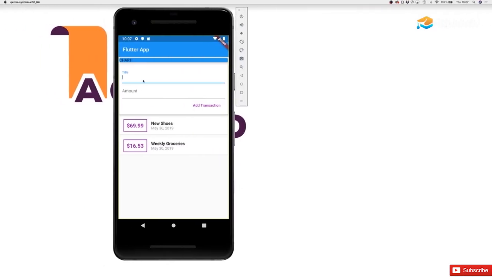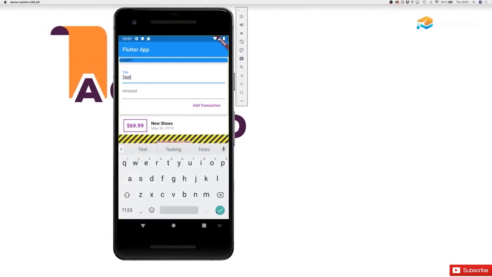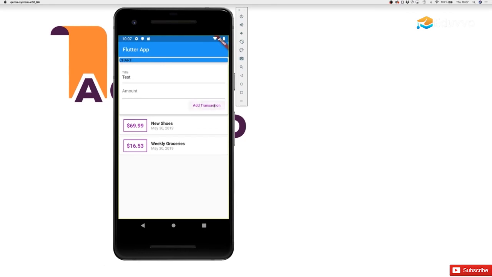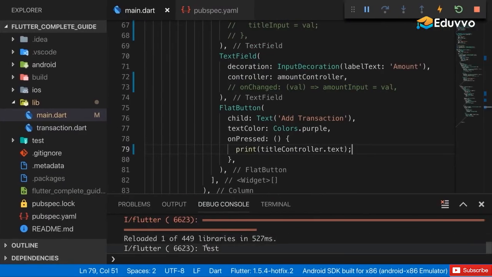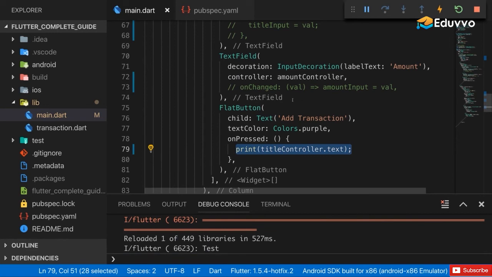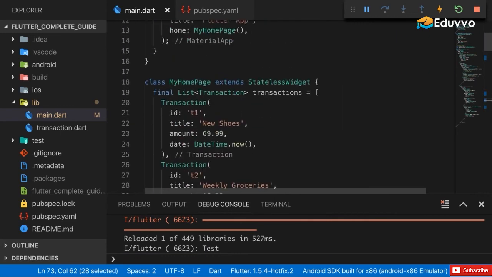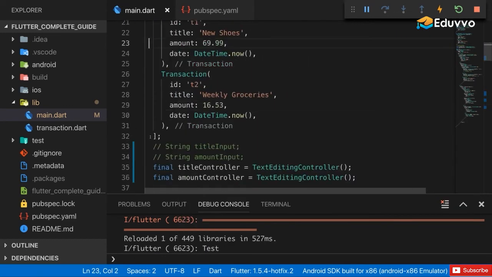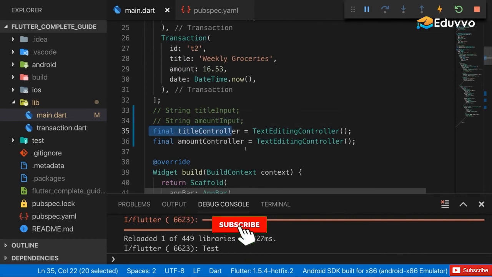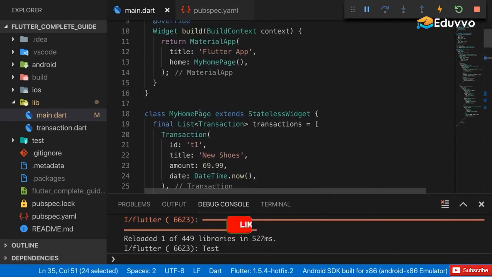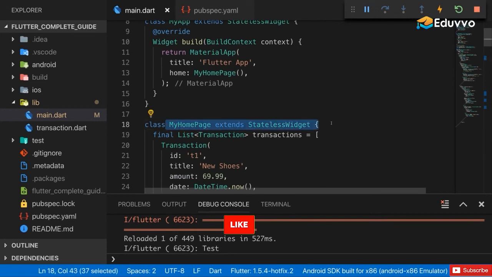Hence now if I go back and I type something here and I hit done, and I then add transaction, I see test here. So this is of course a more convenient way because you don't have to manually write a function that takes a value and just saves it in a property. And in addition, as an extra benefit, this is now also a solution because these properties are final and the heavy lifting of saving stuff is done by Flutter. This is now a solution Flutter also likes in a stateless widget.